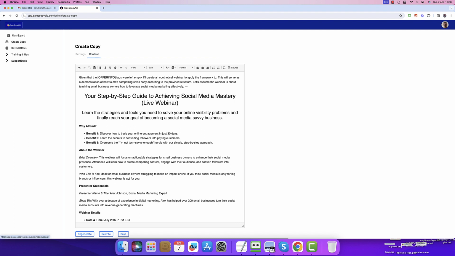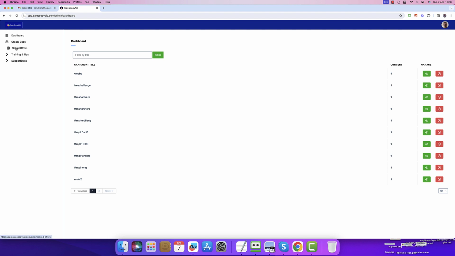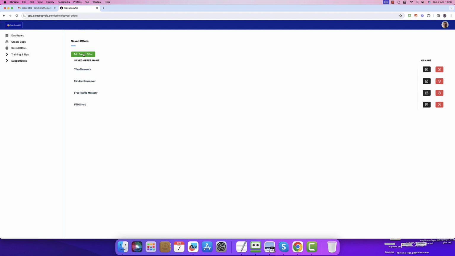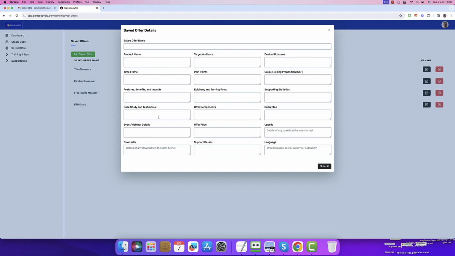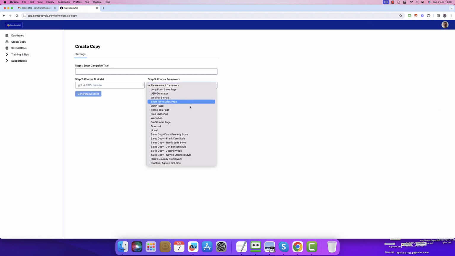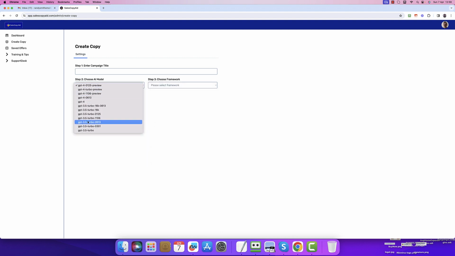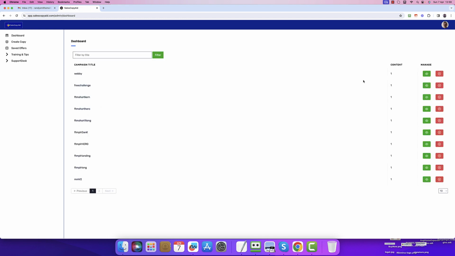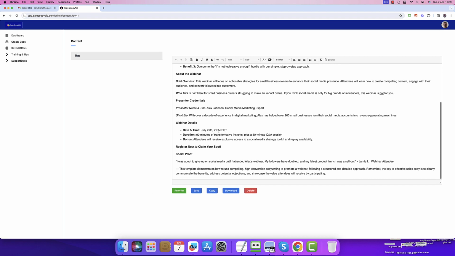So with that, that's what you've got, is you can come along, create your own saved offer, just by literally completing the boxes. The more information you can put, the more the copy can help you. Then create your copy and literally select the framework for whatever type of copy or the style of copy that you're looking for, as well as selecting the model of GPT that you wish. Give it a name. When you're completed, you can save it and then come back to the dashboard at any point in time. View the copy, edit it, tweak it, download it, copy it, delete it.